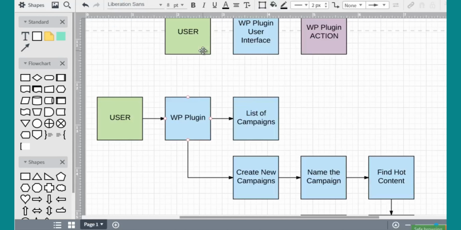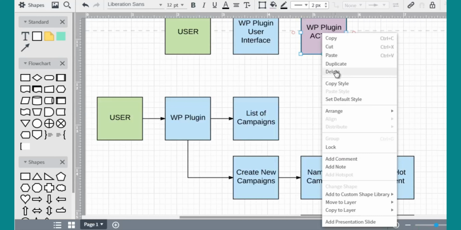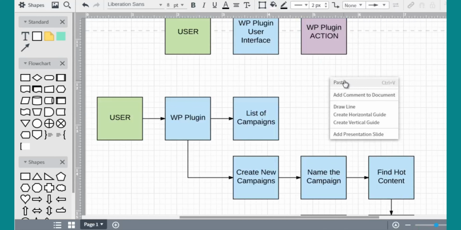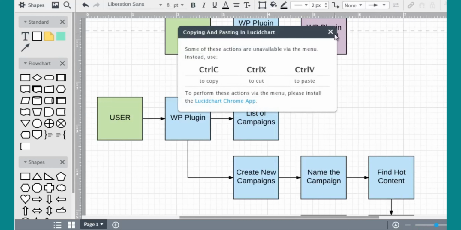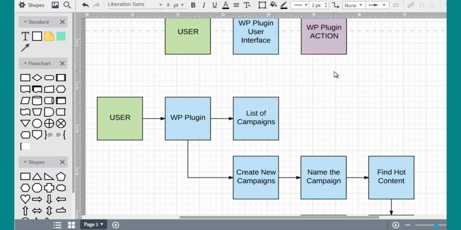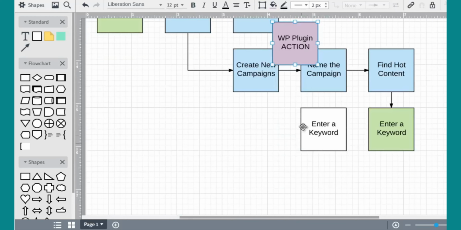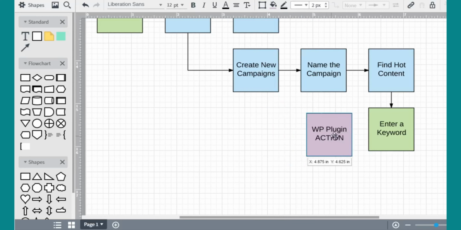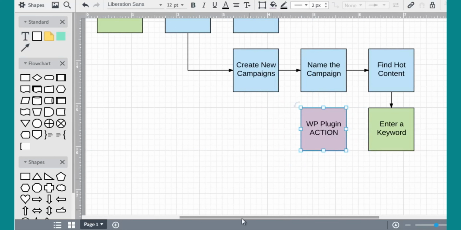So remember, this is the action for the plugin. So I'm going to copy that. So what I'm doing is I'm copying this and then I'm pasting it. But I'm using my shortcut keys, so I'm using Control C and Control V, like that. So now what I need to do is drag this down here. We don't need this. We're gonna put this here.